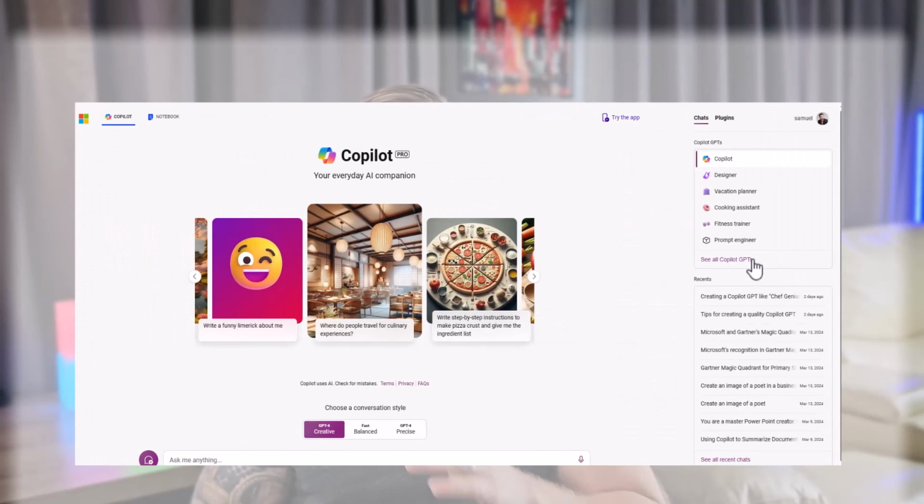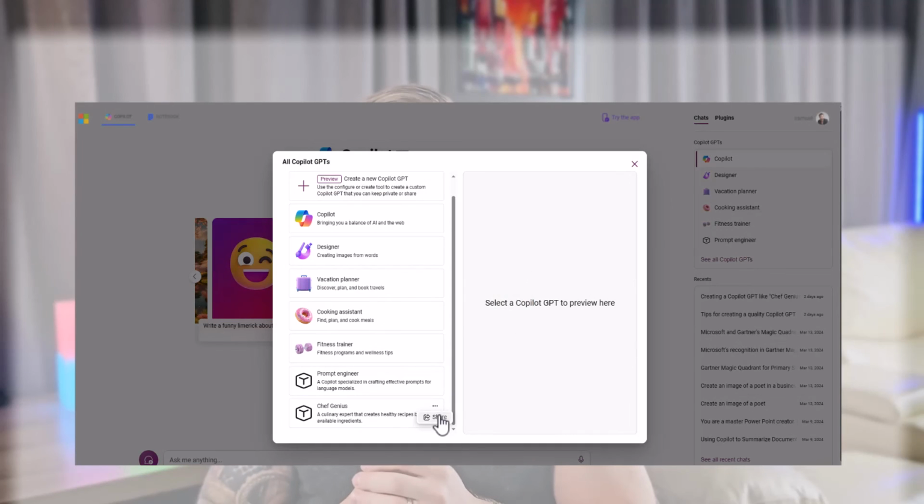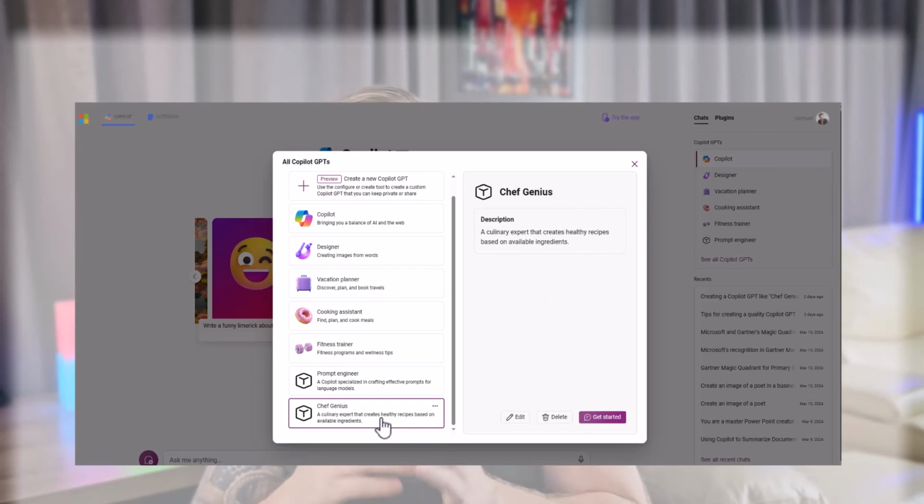Finally, what if you want to edit your GPT after creation? It's super easy. Simply click on See All Copilot GPTs, navigate to your GPT. From there, there's also the possibility to share it by clicking on the three little dots and share. But to modify it, you'll select the whole block, and that's where you click on Edit, delete it, or ask it a question by clicking on Get Started. If you edit it, don't forget to save your changes and publish it.